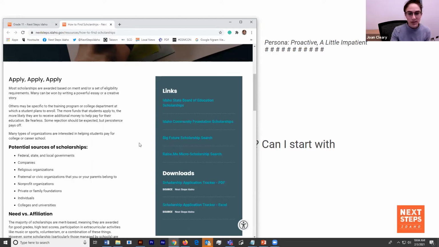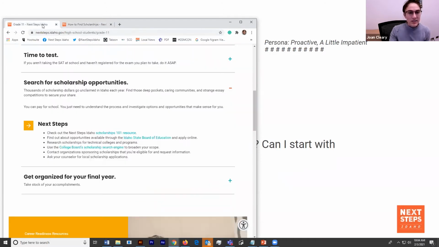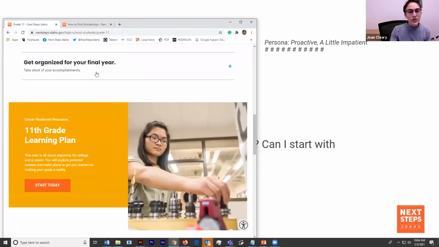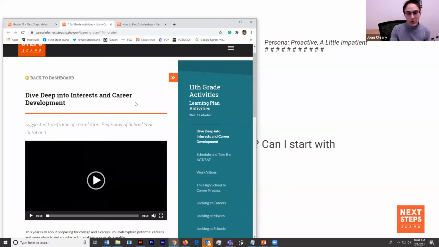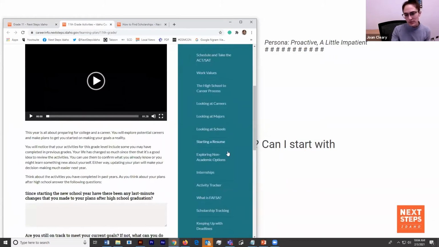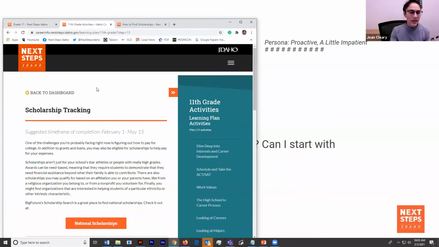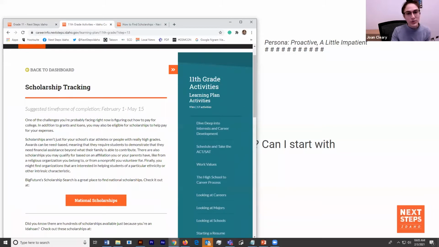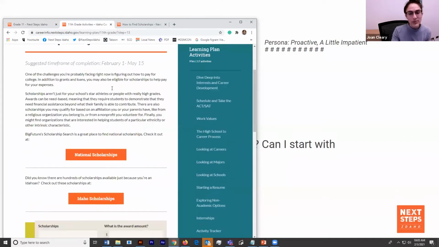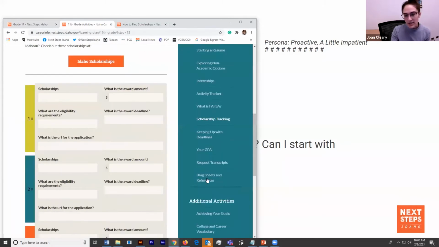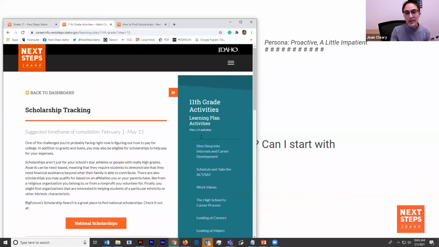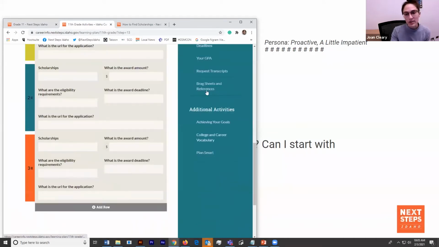and help her when she does choose to go to that school. So going back to this grade 11 page, I would scroll down and there's this 11th grade learning plan, again, opening in a new tab. And I would direct her to, let's see, again, this scholarship tracking activity, which is complementary to the scholarship tracker that I showed you a moment ago, as well as this brag sheets and references, which again, it's in the right-hand column in this blue box, brag sheets and references.